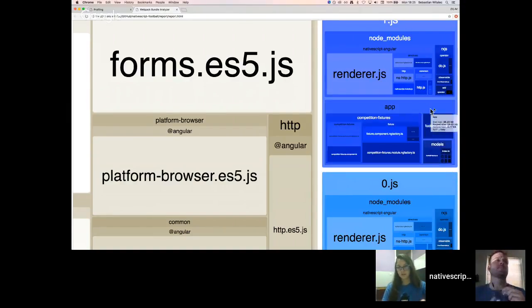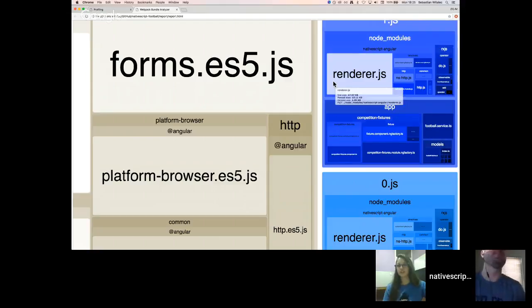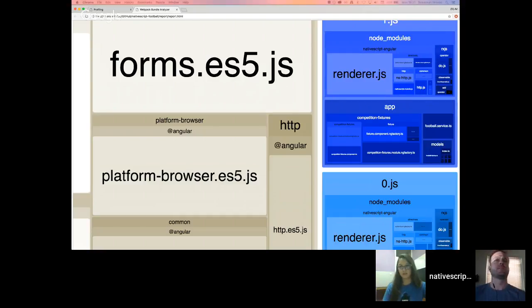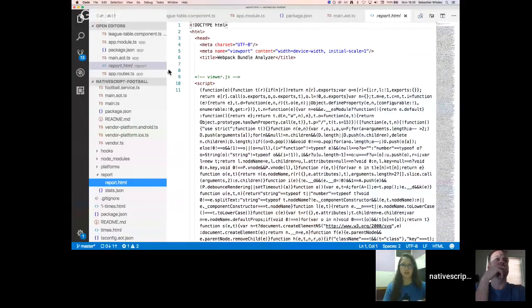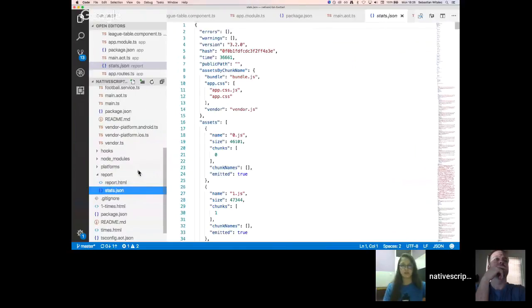And also, there's a funny thing you can see here. We have that render.js file that's repeated 3 times. I saw it also in the bundle.js. So what's render.js? You can see it comes from NativeScript Angular, because right above it there's NativeScript Angular. And how can we find where it is required? As I said, there are 2 files in your reports folder. This is the report HTML, and there is also a stats.json.